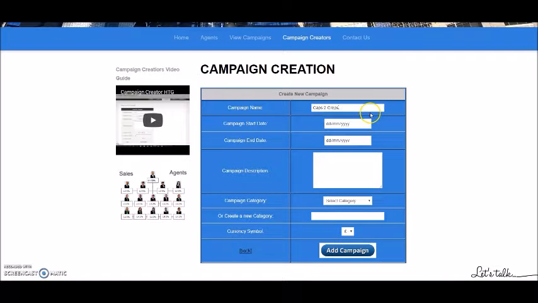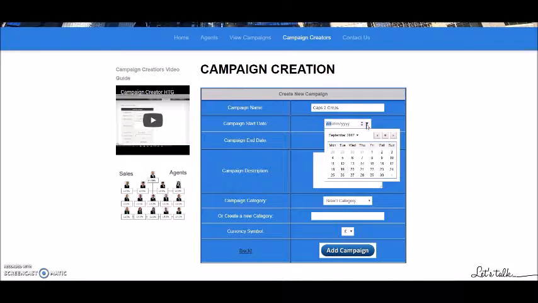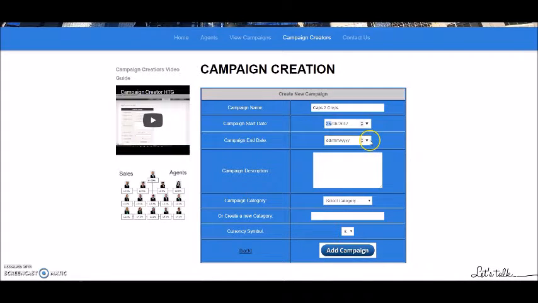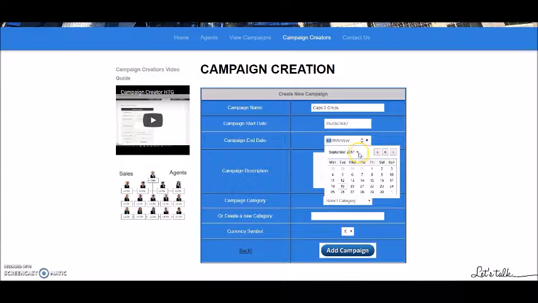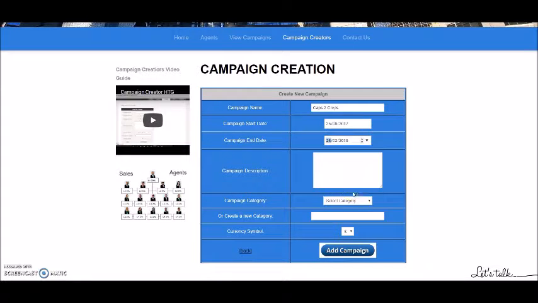Enter the start date that you wish your campaign to start on. So I'm saying I'm going to want it to start from Monday the 25th of September. And select the end date. Set it to 28th of February next year. Enter some basic information to describe this campaign.